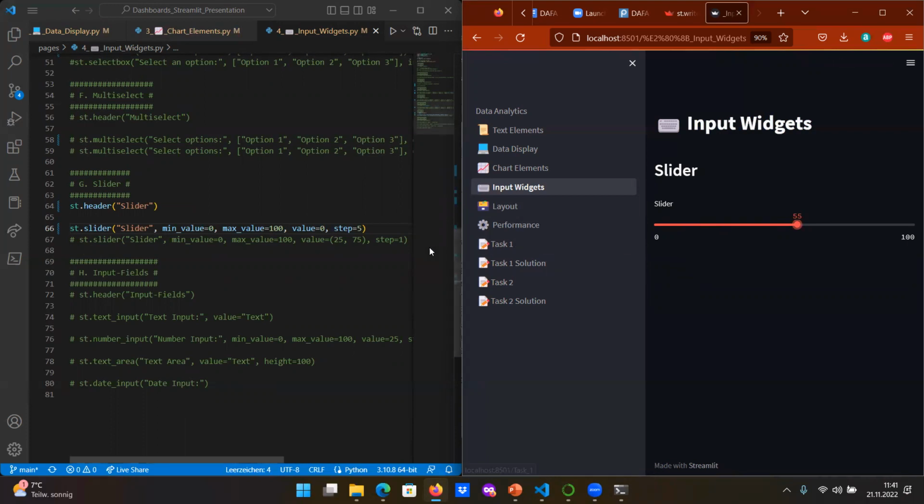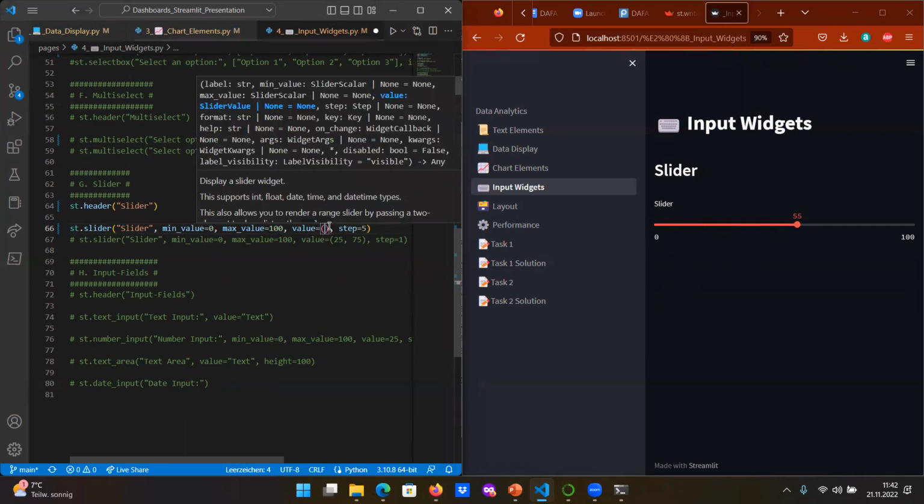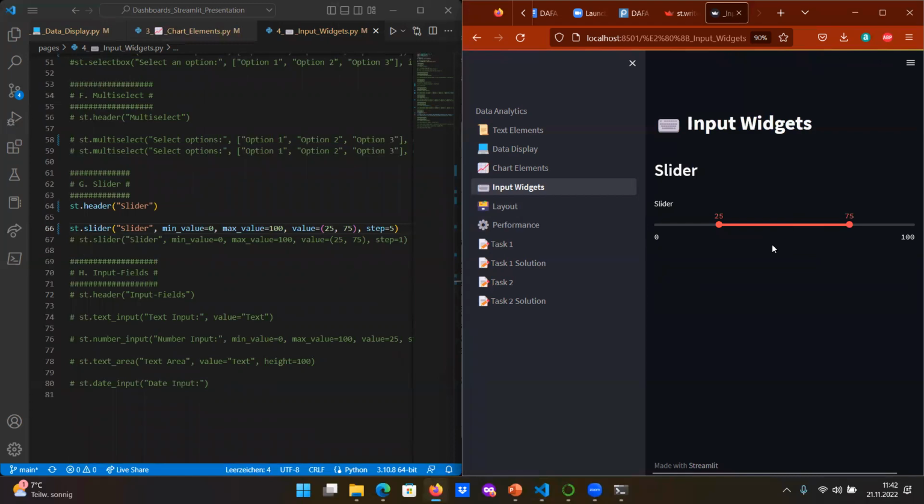And what's really cool about this is if you pass a default value here, instead of passing a singular value, you can also pass a tuple of values. So for example, if I put 25 and 75 here, we now have two default values, and this turns our slider into a double slider. So you can use it from both sides to specify a minimum and maximum value.